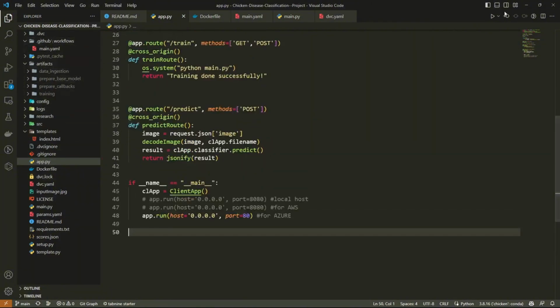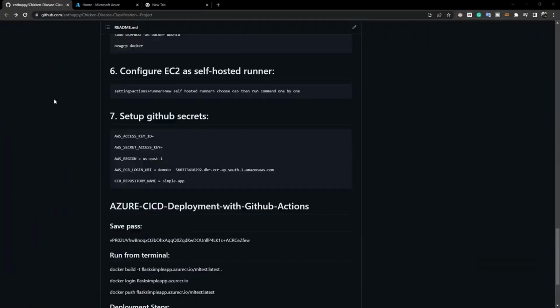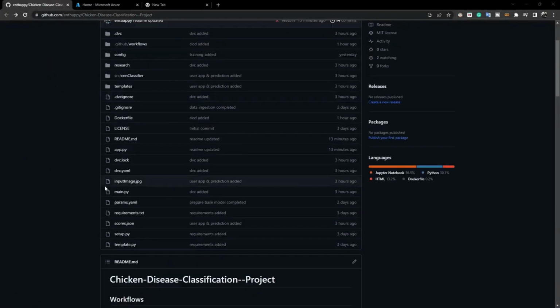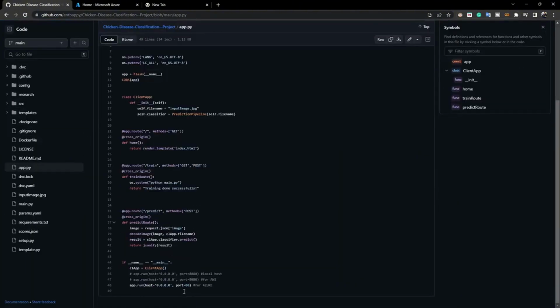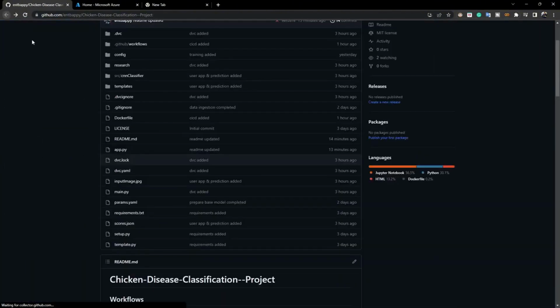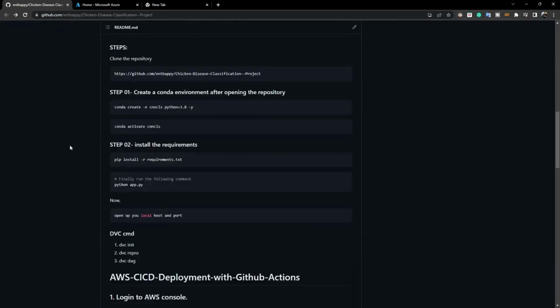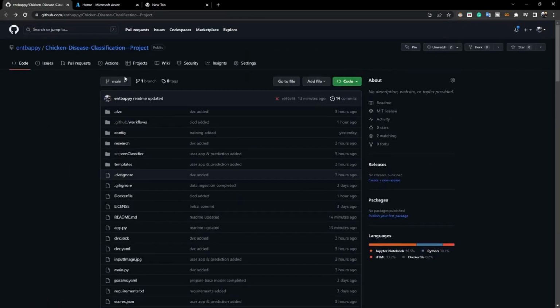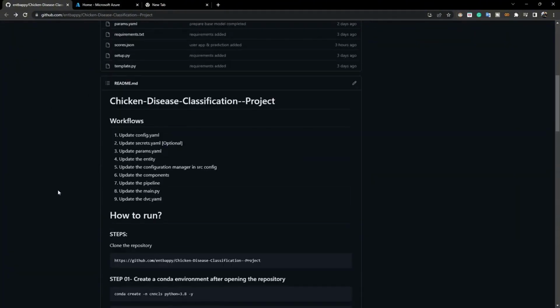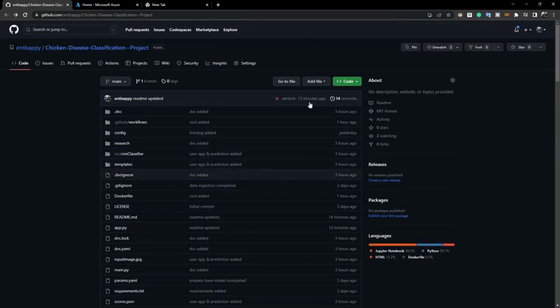So I have already pushed the code to my GitHub. As you can see, if I open my GitHub, it is already pushed. Now let me show you the app.py. Yeah, it is already pushed. In AWS I was pushing the code, but here, before that, you need to push the code. Then I will select the repository from my Azure. So you need to push the code, and this repository should be ready.